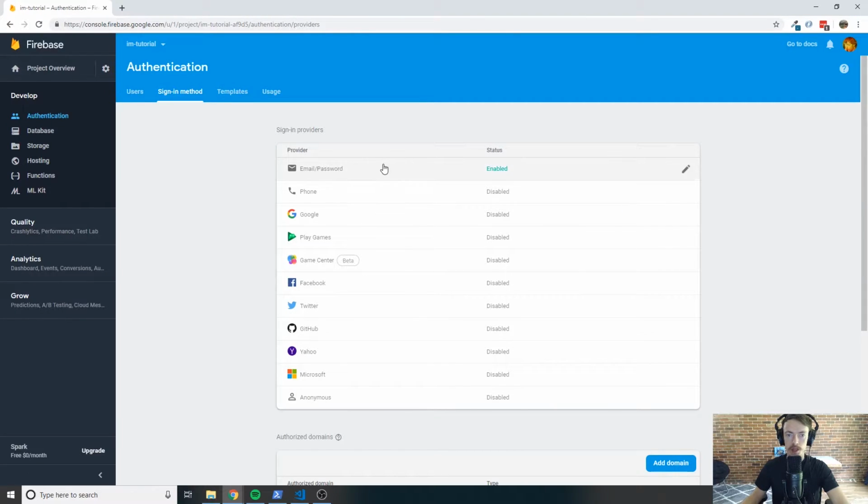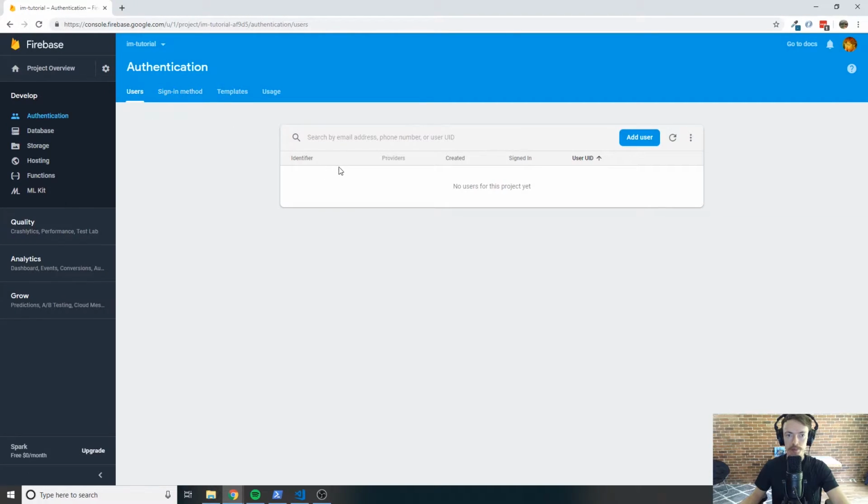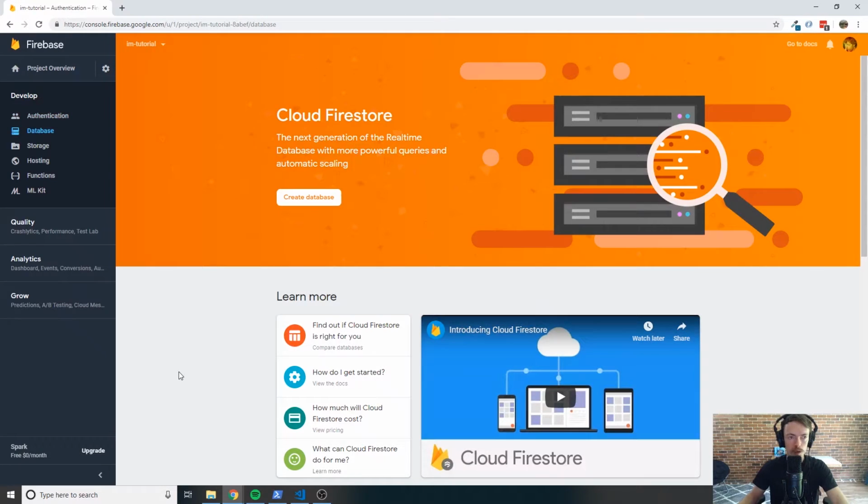Now that you have this enabled, let's go over to the users section. Now you can see there's no users here. That's because we haven't created any yet. Once we start creating them, you'll see a list of them here, and you can manage them from this dashboard. So now that we're done setting up our authentication method, let's go ahead and click this database tab right here, and then you'll be presented with this screen.